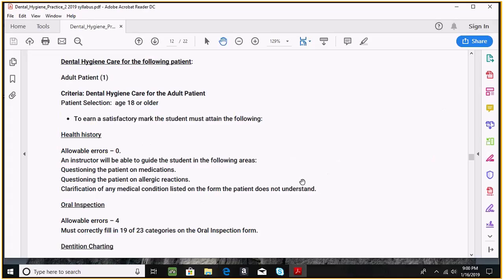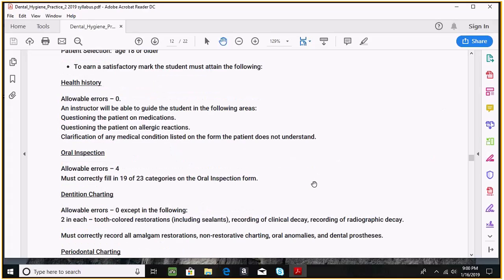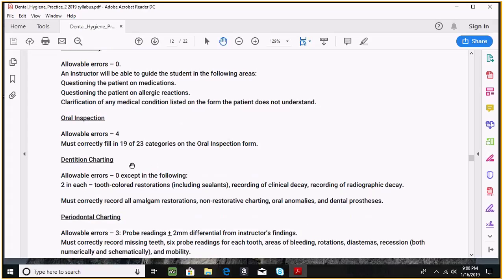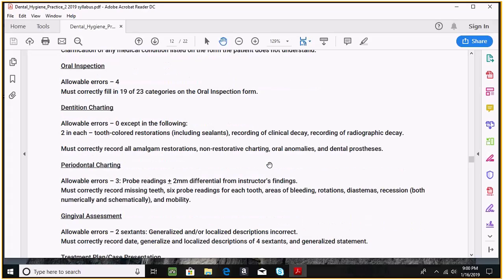So you will be graded on everything that you do with the patient. So health history, you will not be allowed any errors. Oral inspection, 4 errors are allowed. Dentition charting, we'll have 0 errors except for 2 in each of the tooth colored restorations, including sealants, recording of clinical decay, recording of radiographic decay. You must record correctly the amalgam restorations and the non-restorative chartings and the oral anomalies and the dental prosthesis.